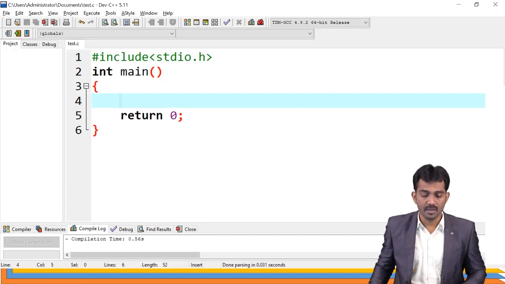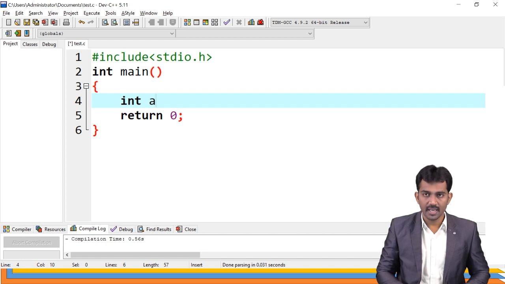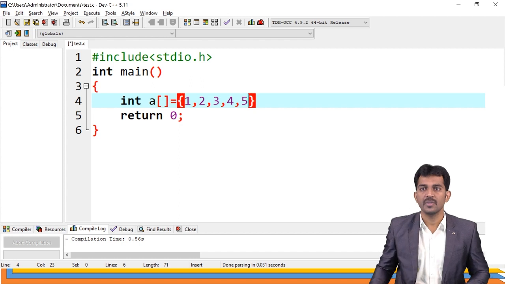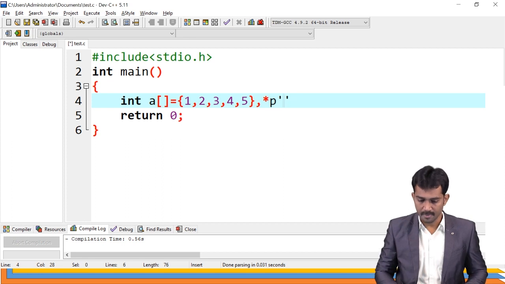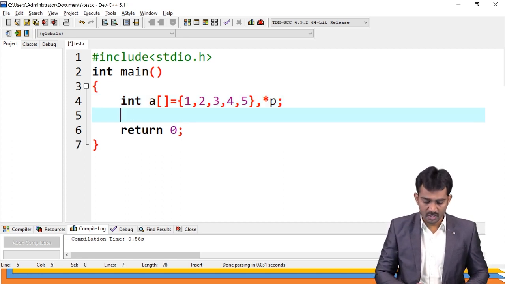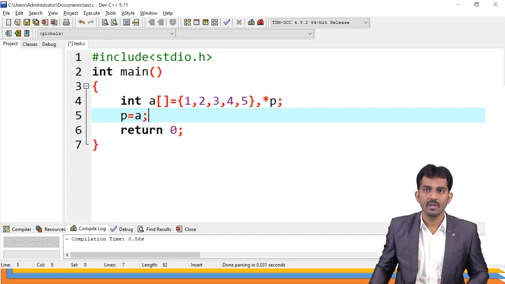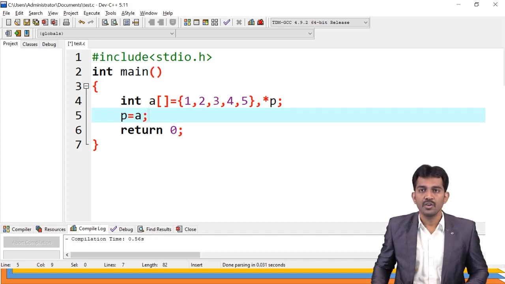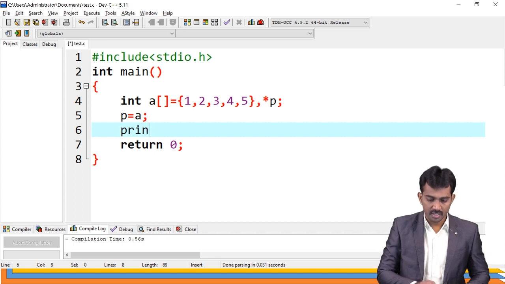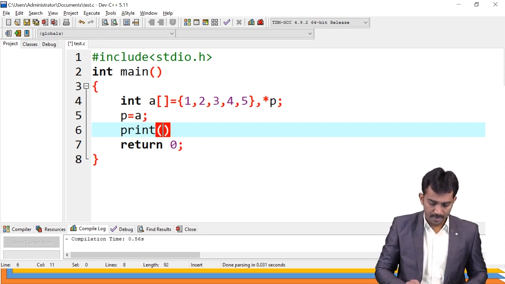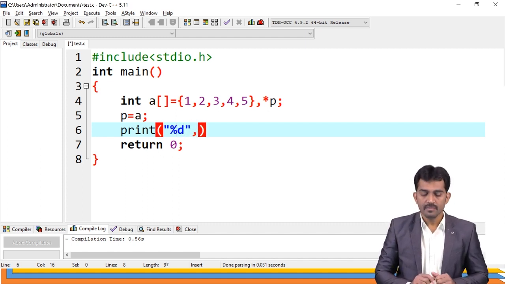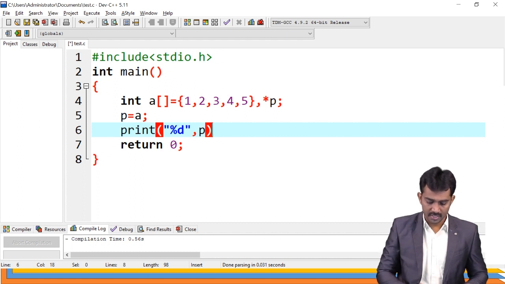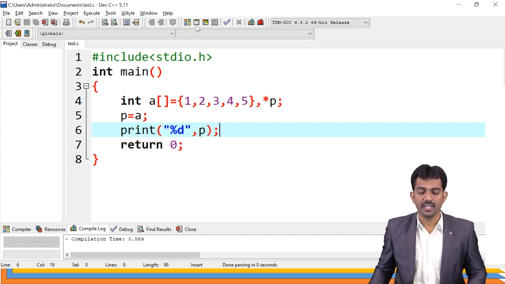using Dev-C. For example, here I am going to create one array a with the elements 1, 2, 3, 4, 5. After this, one pointer variable *p also. After this, what I am going to do is p equal to a. And if you print, observe carefully, %d, p means it is going to display the starting address of the array.